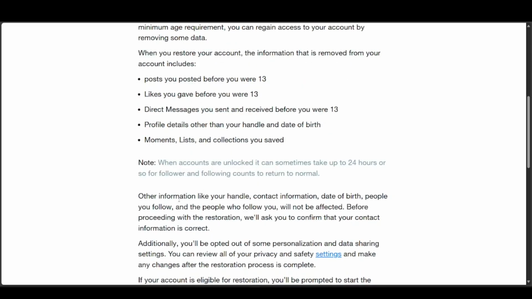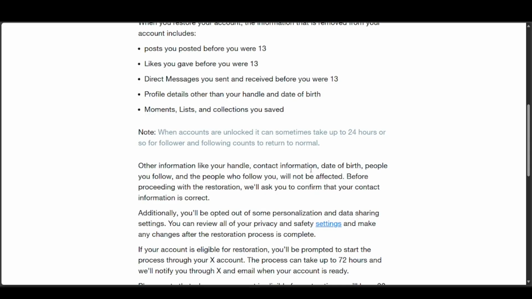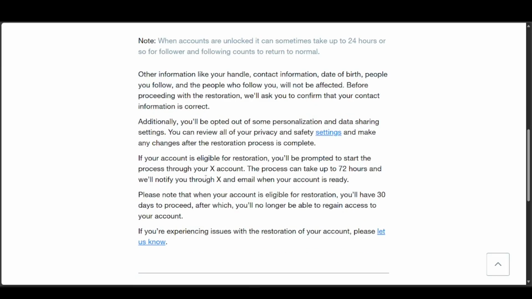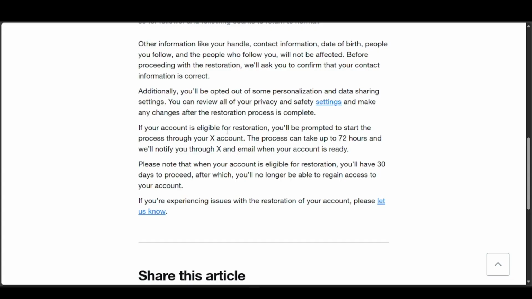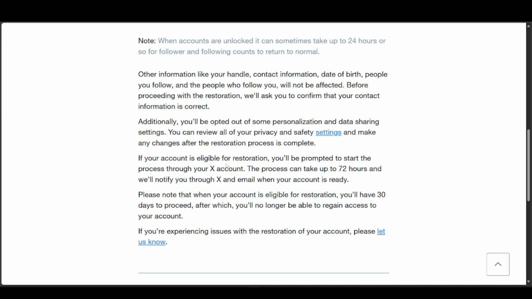But other information like your handle, contact information, date of birth, people you follow, and the people who follow you will not be affected. But anyways, if your account is eligible for restoration, you'll be prompted to start the process through your X account. The process can take up to 72 hours and they'll notify you through X and email when your account is ready. So you're gonna note that when your account is eligible for restoration, you'll have 30 days to proceed, and after which you'll no longer be able to regain access to your account.